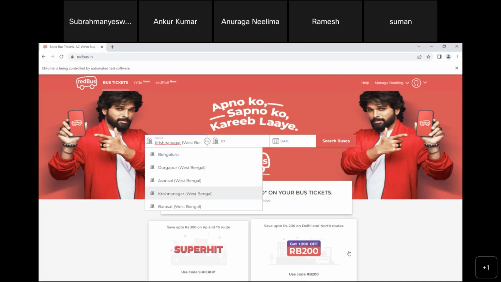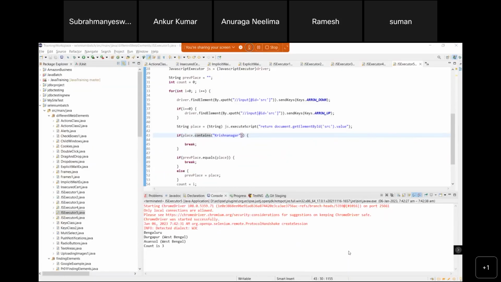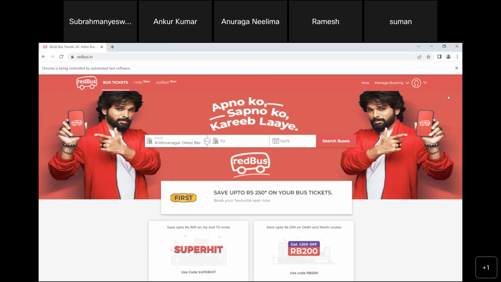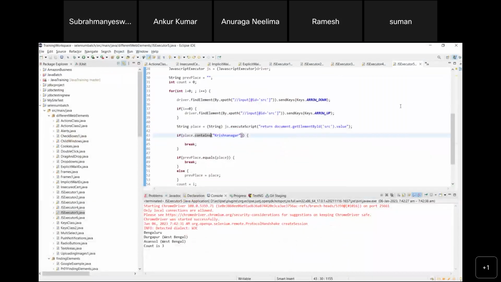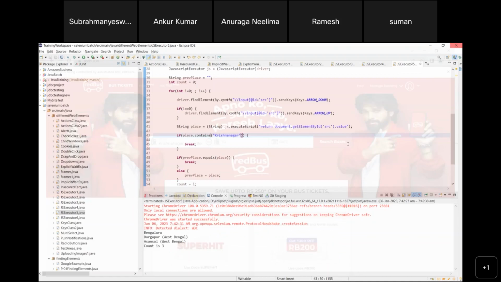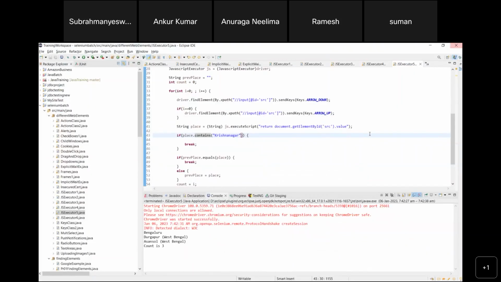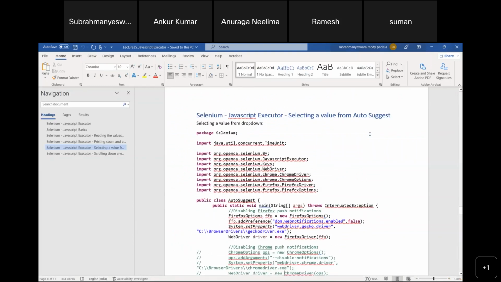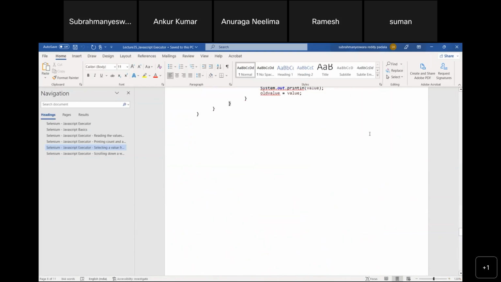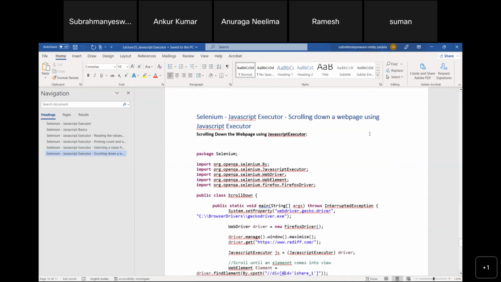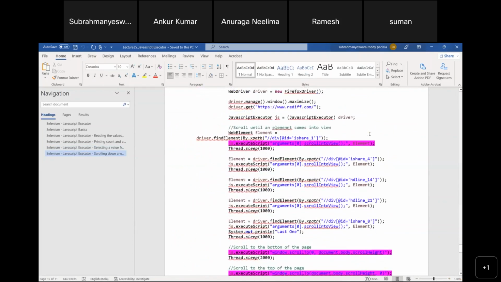So this is how we can use JavaScript executor. Just practice this one. It might be a little bit confusing initially, but practice in the beginning. Practice the JavaScript commands that I have told you, and also practice these additional things like how to scroll a web page to a particular position, or to an element, or to the bottom of the page, or from the bottom to the top of the page.